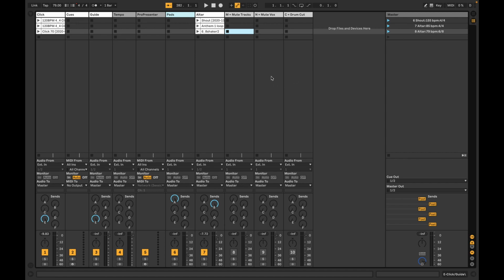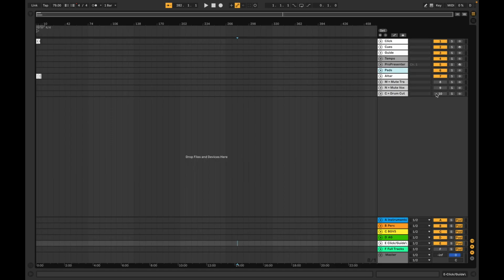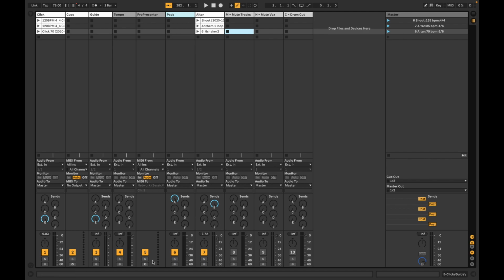When we're using loops, I like to use session view. It's just a little bit easier. Let's just do a quick demonstration of what you're looking at when you look at session view. So what's different than arrangement view is all of your stuff over here that you're used to, your mutes and your volumes and all those things, those are now down here.